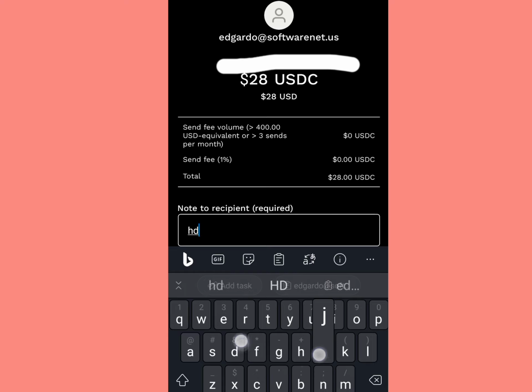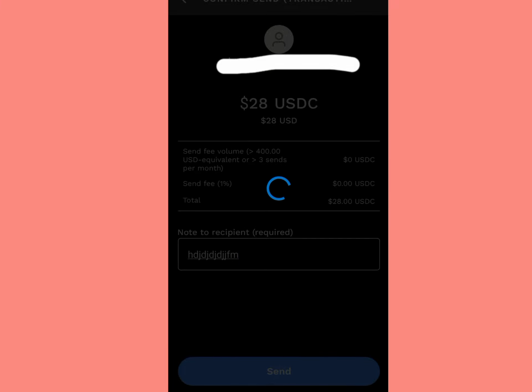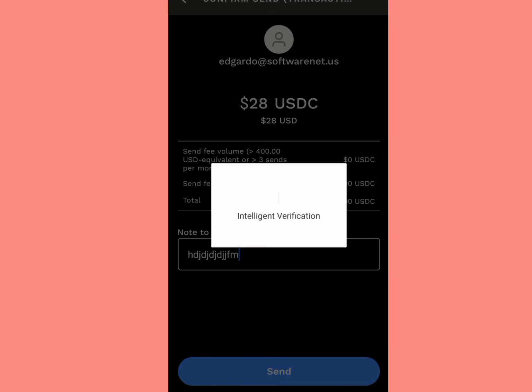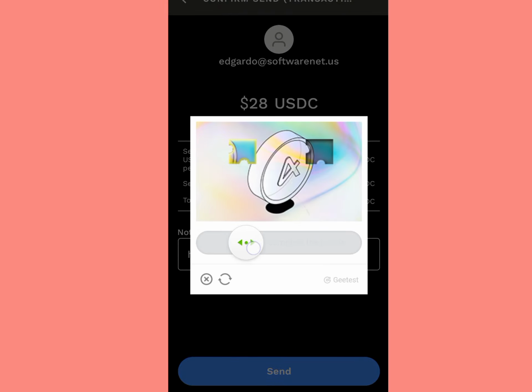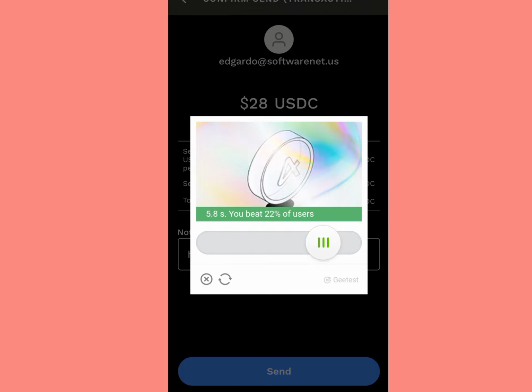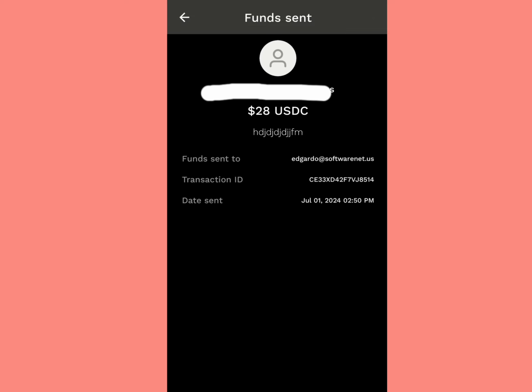So I can actually add some description. It's not really required, but I'm just going to add it, then click on send. So it's going to ask me for verification before I can be able to send money out of this account. So I'm going to drag it to the puzzle to actually confirm the puzzle. Click on leave, and then it's going to give you a success message. The next thing is to confirm. So as you can see, we successfully sent the money directly to the person.